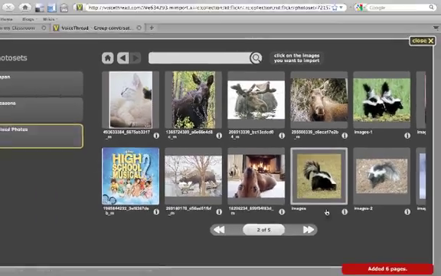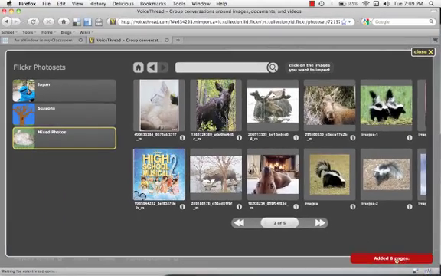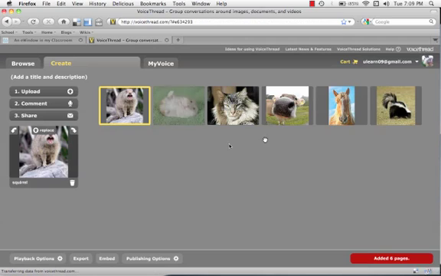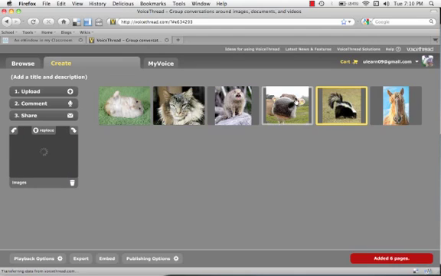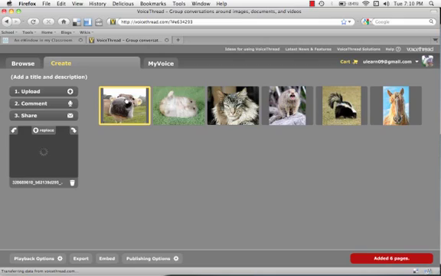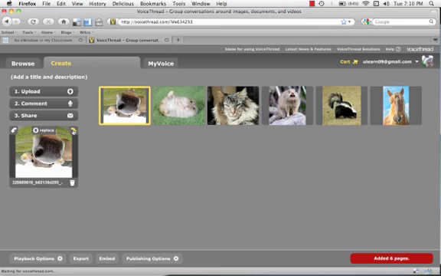There we go, it's told us it's added 6 pages to our VoiceThread. I've had enough of that, so we'll just push close. And here you can see our photos. Now, in this view, you can move your photos around in your VoiceThread. So I'm going to put this cow on the front page. Here is a little preview of what it will look like. You can also turn your photos around if you need to.